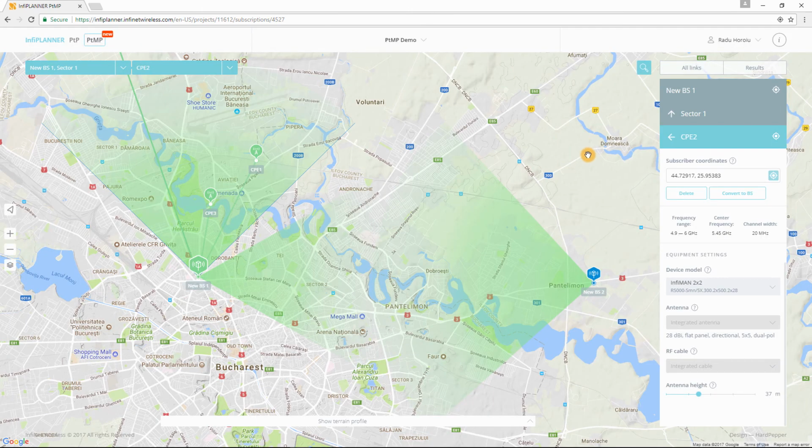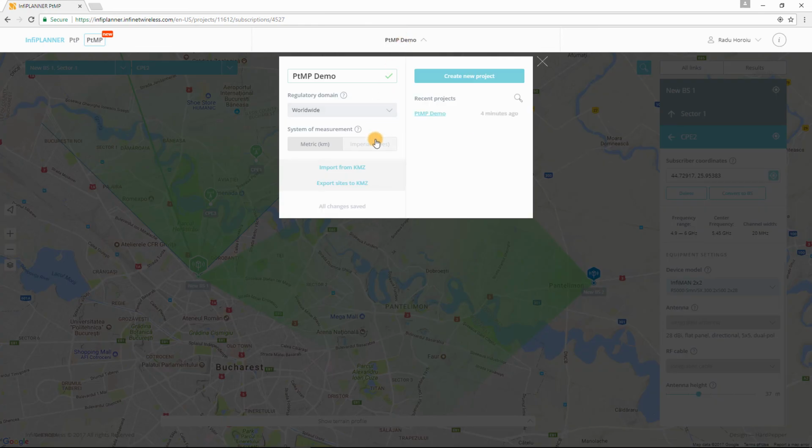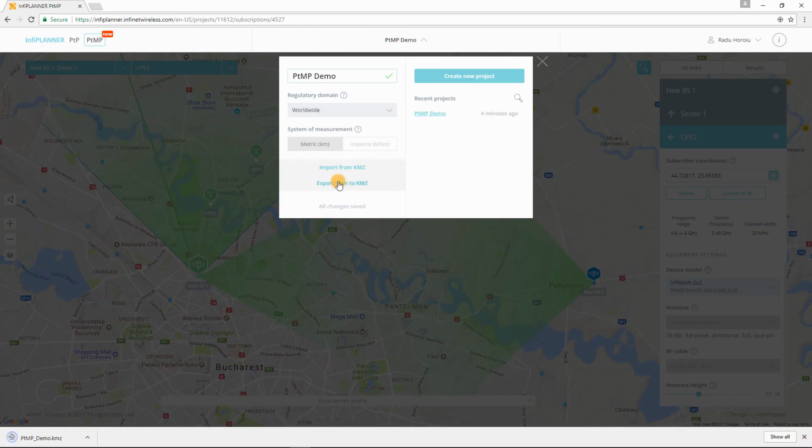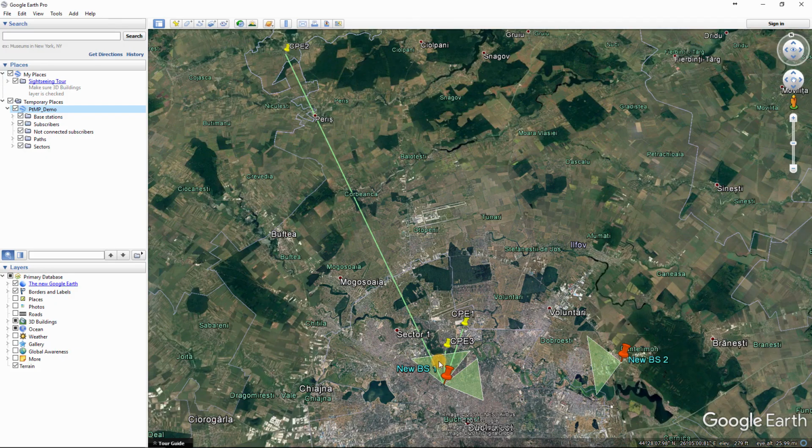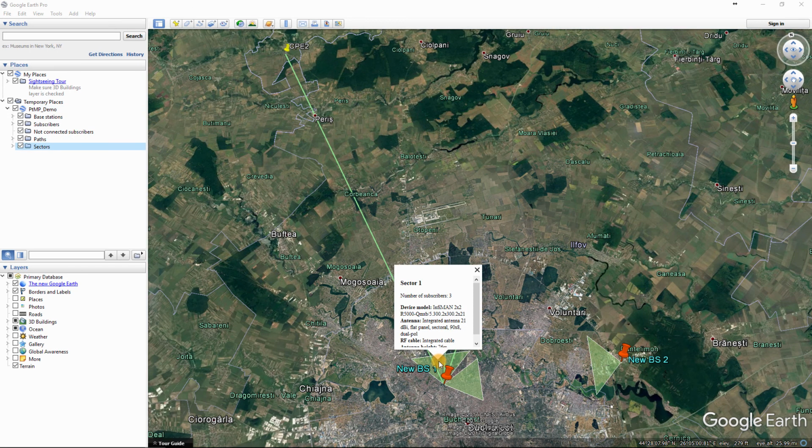As I have mentioned in the beginning, you have the possibility to export your project to a KMZ file format. To do this, expand the project settings and click Export Sites to KMZ. Then, if you open the exported file in Google Earth, you can view the elements in your network represented using pinpoints, paths, and polygons. And if I click on a sector or CPE, useful information like device model, antenna model, and antenna height will be displayed.